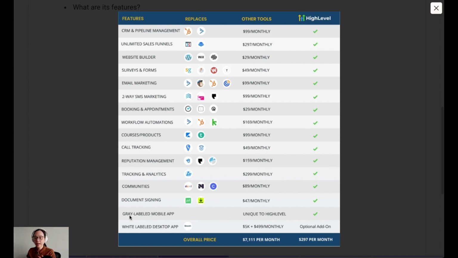And that's the reason why they have the gray label mobile app. Because you've already white labeled the software, the platform, but you don't want to pay extra for having your own app, so they are just thoughtful. They put something called LeadConnector. So LeadConnector is gray labeled, and it doesn't sound like a brand, but the name is pretty straightforward towards the functionality. So that's pretty good if you use the agency plan.